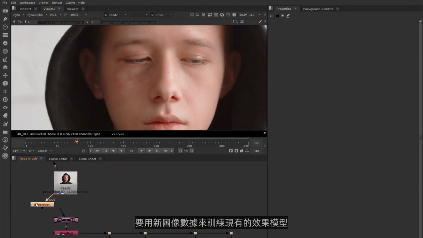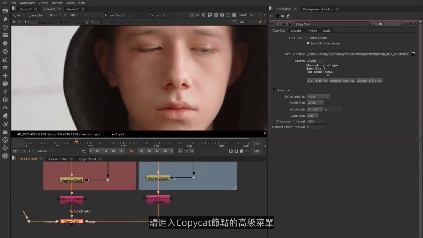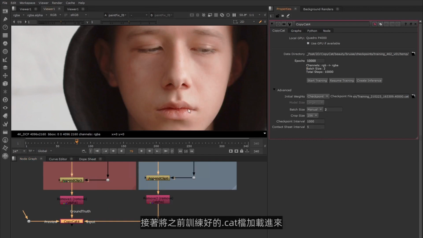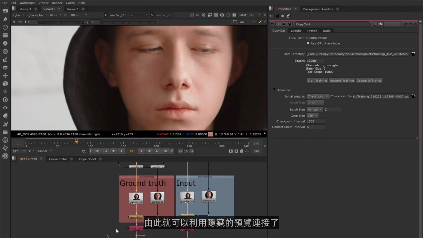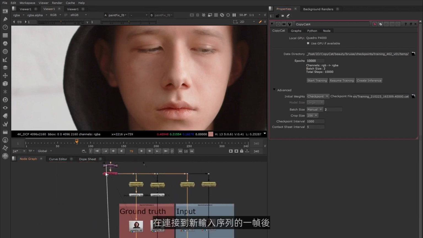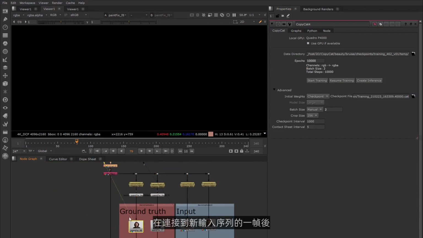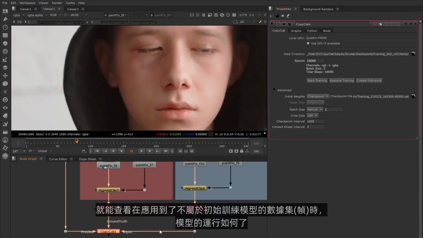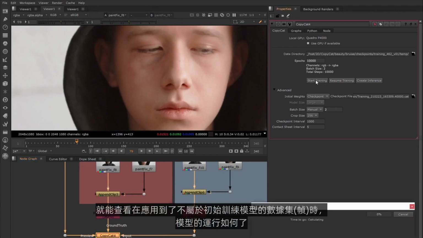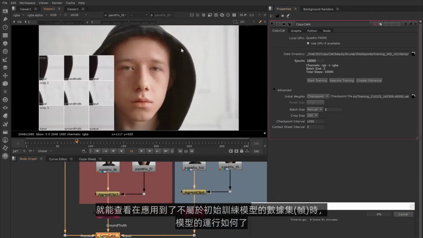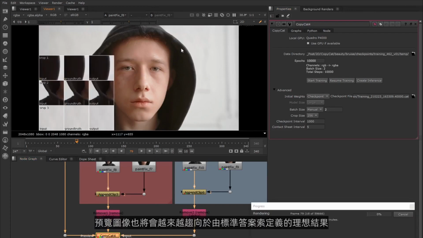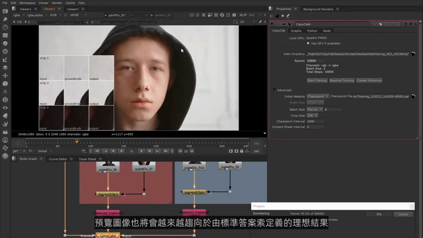To train an existing effect model with new image data, go to the Advanced menu in the CopyCat node, set the initial weights knob to checkpoint, and load in the previously trained cat file. Now you can utilize the hidden preview pipe, which when connected to a frame of your new input sequence, will allow you to view how the model will work when applied to a frame that is not part of the dataset you used to train the initial model. As the training progresses, the preview image should move toward the ideal result defined by the ground truth.